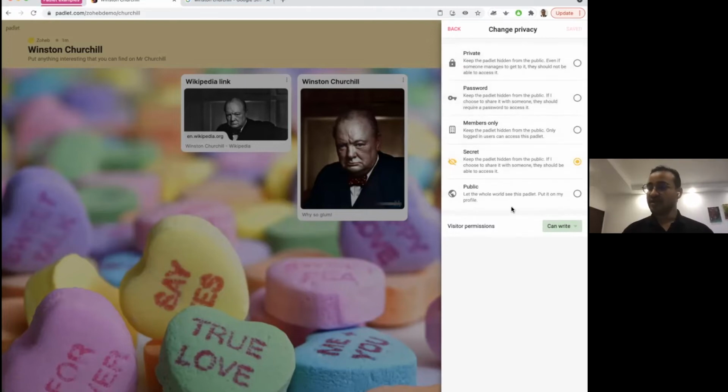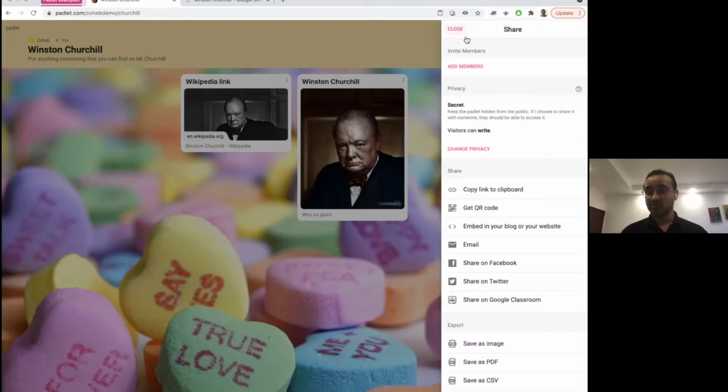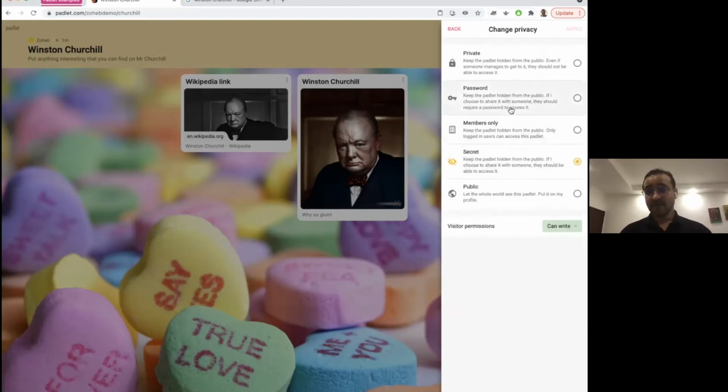Of course, you can go ahead and change it by choosing one of the other options in the change privacy setting. So at the moment, you have 5 options. You can go from keeping it completely private, so it's only visible to you. And if you want to explicitly invite members, you can do so with the add members option over here. So only people you have invited will be able to access that Padlet. You can password protect the Padlet, which is a bit similar to secret. It's just that it adds another layer of protection to it. So only people who know the Padlet will be able to access it.